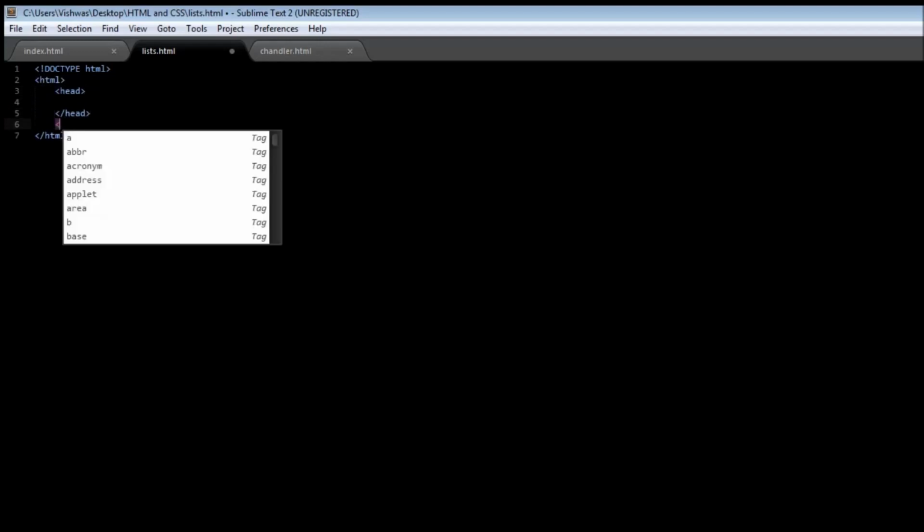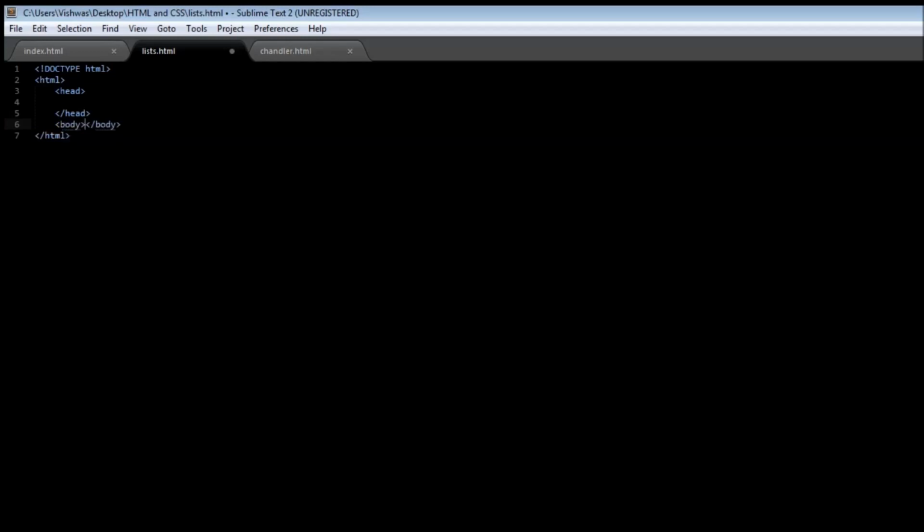So once again, doctype HTML. Recollect this if you have forgotten. Then we have an HTML tag, and then a closing HTML tag, then we have a head tag, and then we have a body tag. And then in our body tag is where we write content that needs to be displayed.